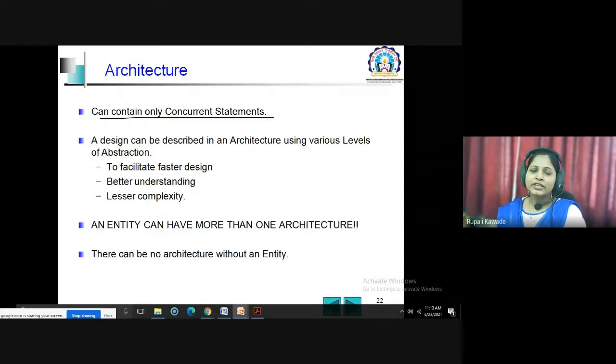A design can be described in an architecture using various levels of abstraction to facilitate faster design, better understanding, and lesser complexity. So we have different levels of implementation, and those are based on the different modeling styles that we will see one by one. An entity can have more than one architecture. Very important: you can write a single entity, but there can be multiple architectures, which you can write using different ways of modeling.